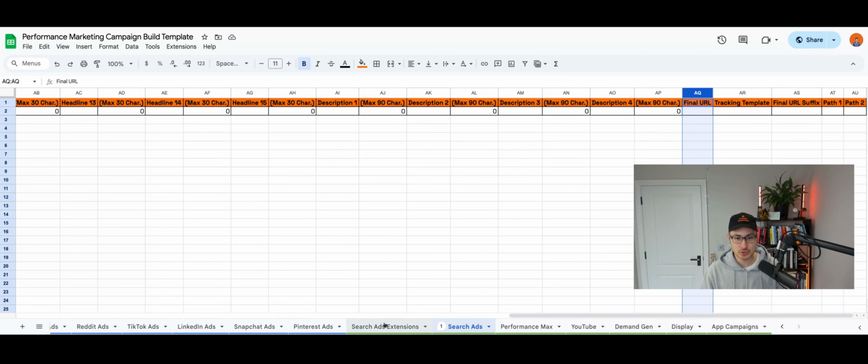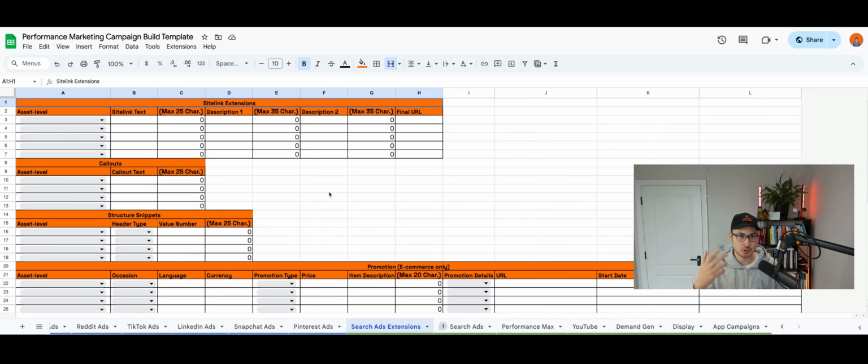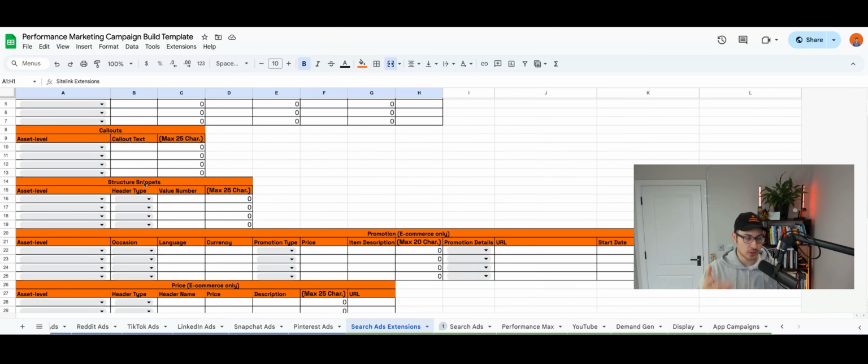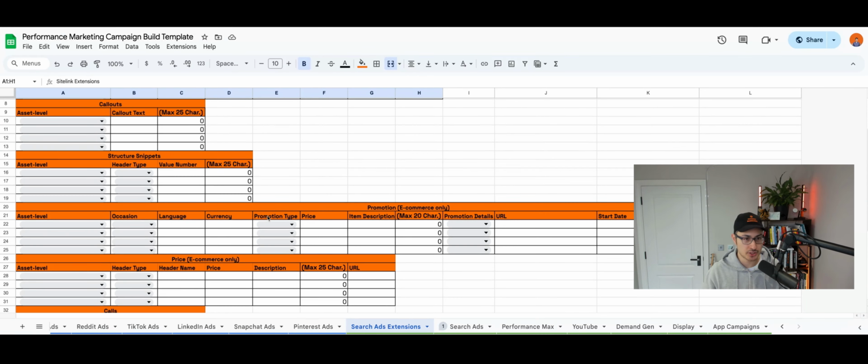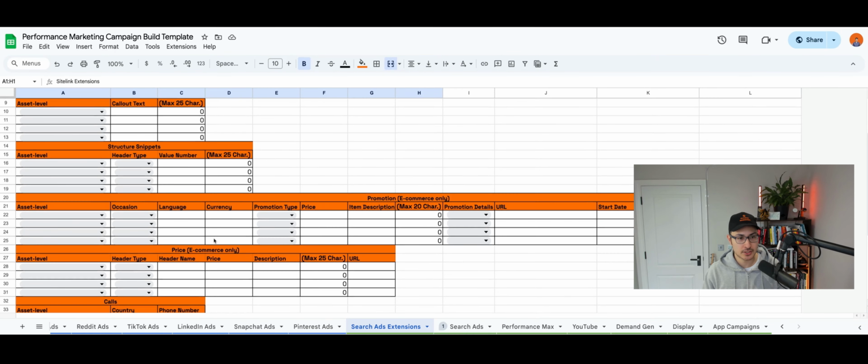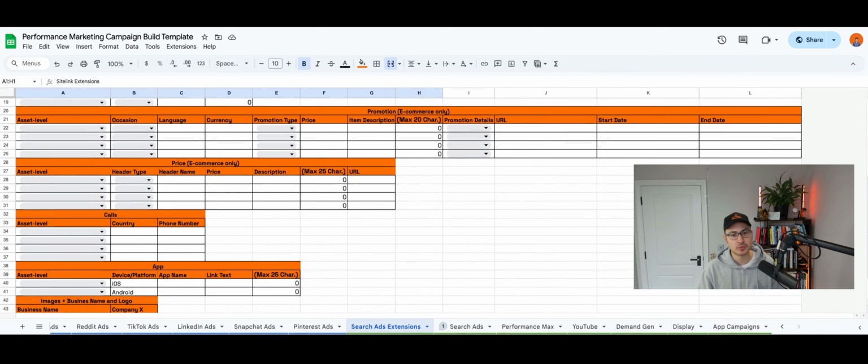And then just as a bonus, I've also added in search ads extensions, which we used to call extensions. Well, it's actually called assets now, but it used to be called extensions. So whether that's a site link extension, a call out, a structured snippet, or if you're an e-commerce based business, you can see promotion based extensions there as well. Everything you'll need is within this template.